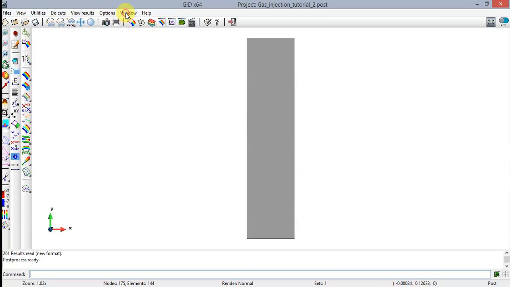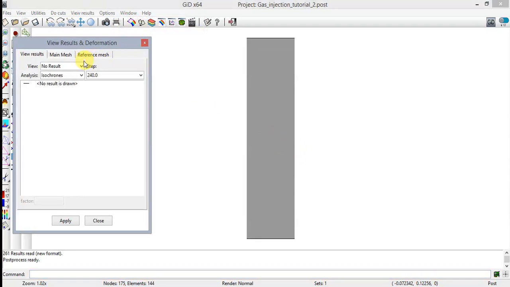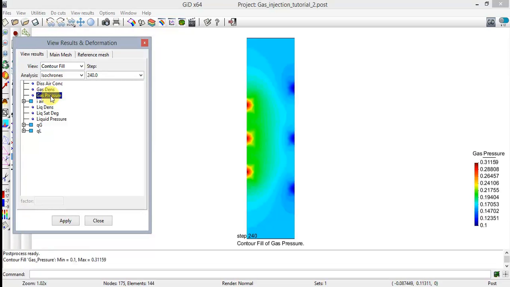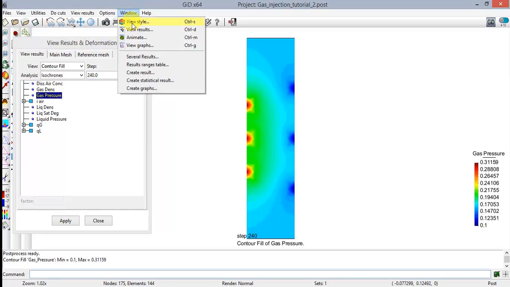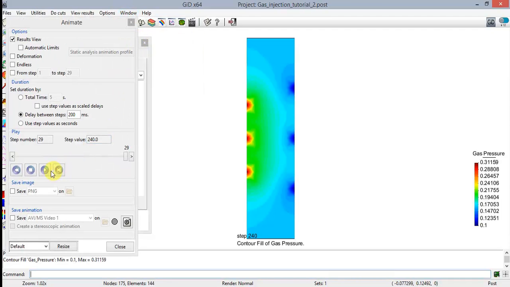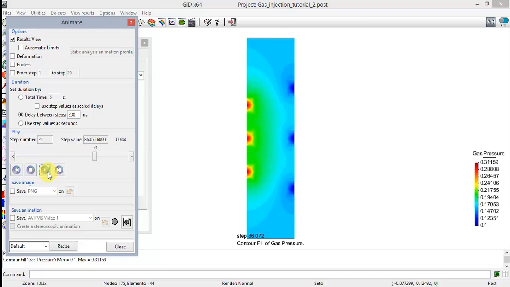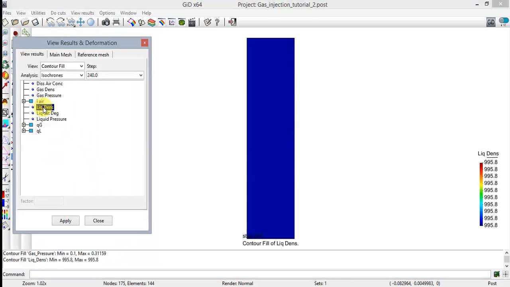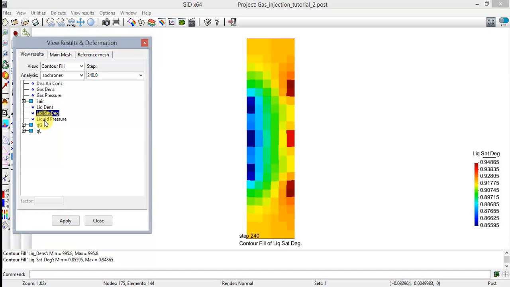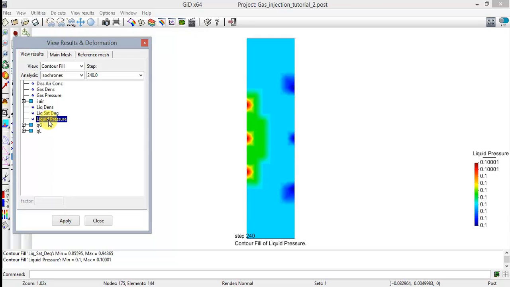Go to Window, View Results, and select Contour Field from the View drop-down menu. And we're going to present the contours of the dissolved air concentration, gas density, gas pressure, liquid density, liquid pressure, and degree of saturation at some specific times of the analysis. You can use the animate feature to view the evolution of each parameter in the time steps considered by the problem.